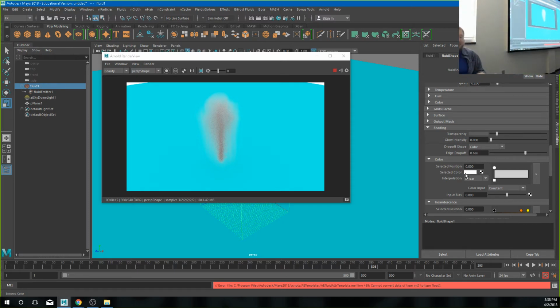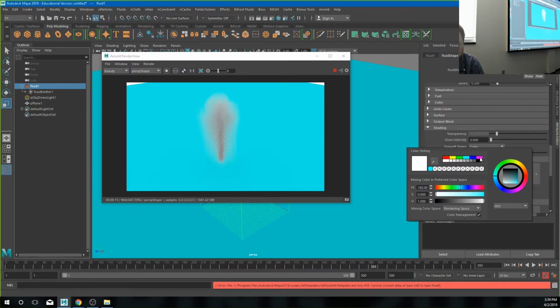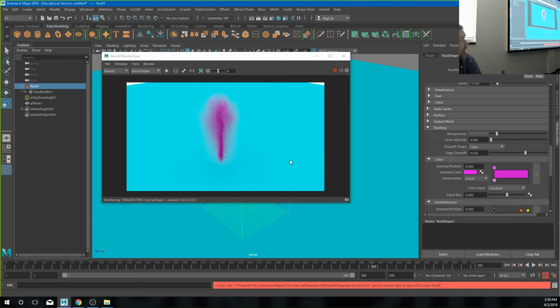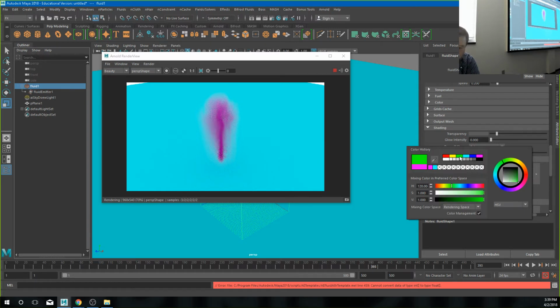Now this is actually really, to me, kind of fun. I can change my color. I can change this point right here, which is my color. I could change that to purple, right? And you'll see that now my smoke is purple. But this is a range of color, right? So I can click here and add a new color point, and I can make that color point green, right?